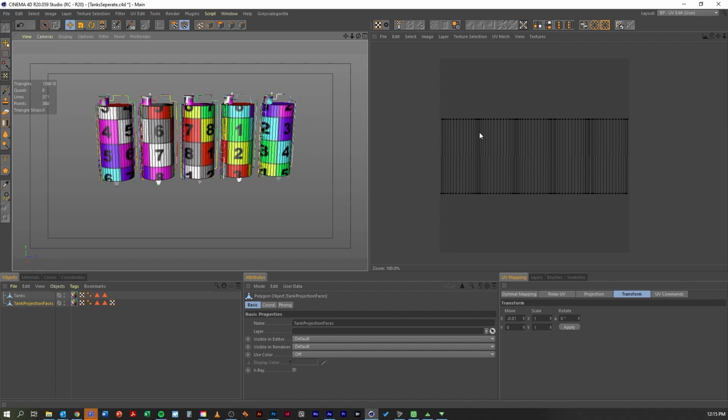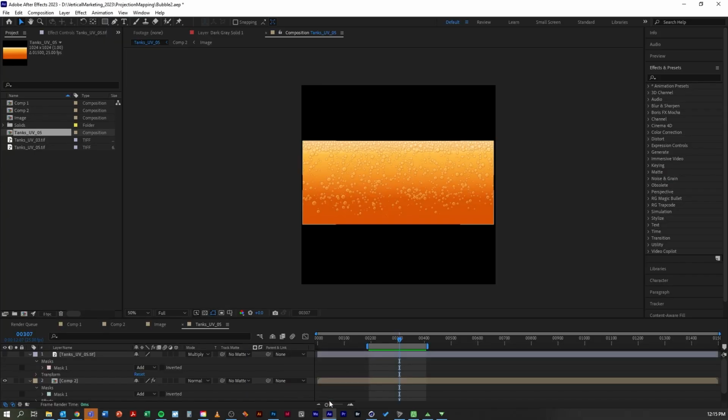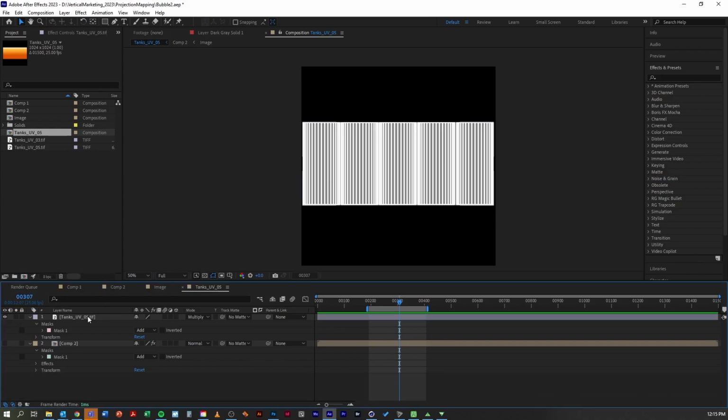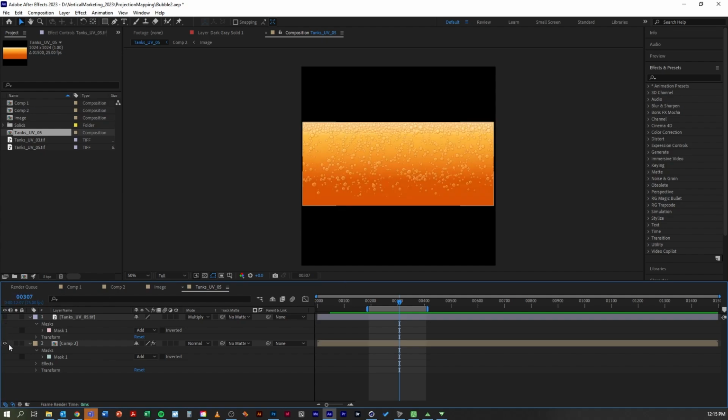Once you have done this, you would export out the UV map into any type of animation software like After Effects or anything like that. So if we pop over to After Effects really quick, I have a scene set up here where I have imported my UV map, and then I have created content based upon that space.